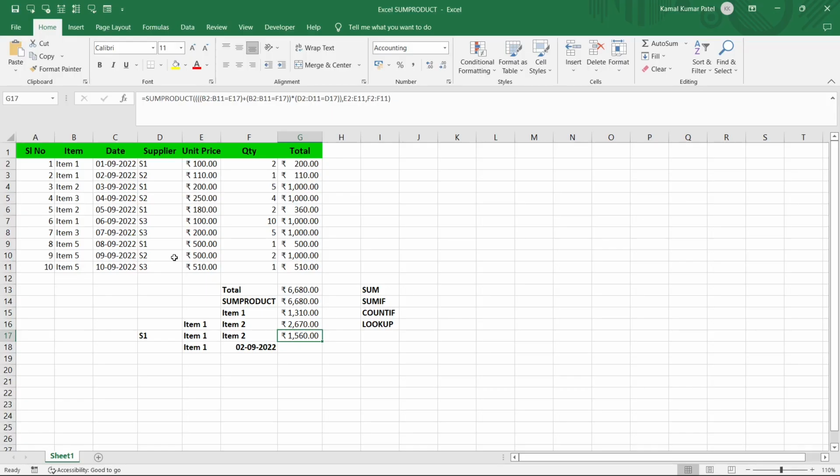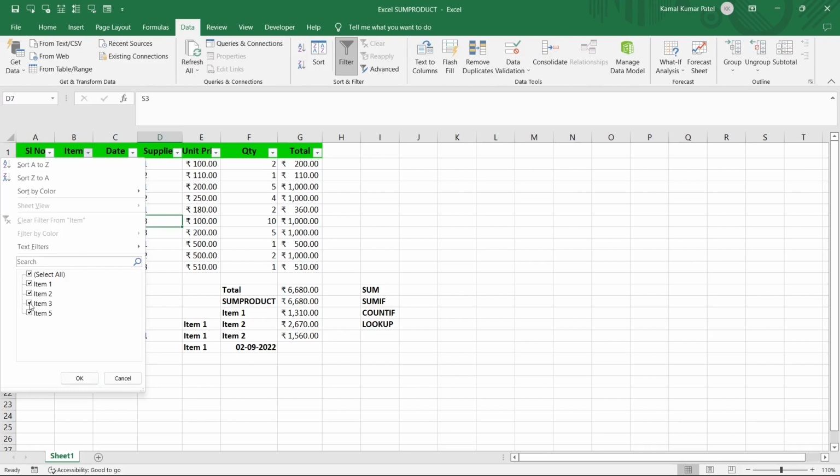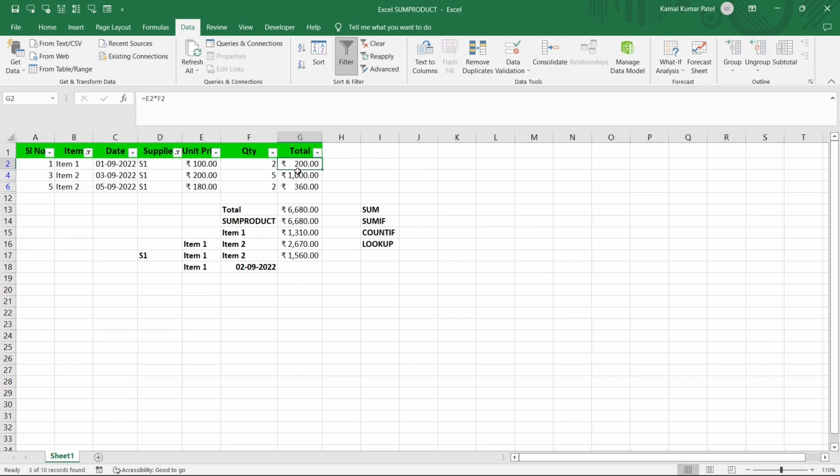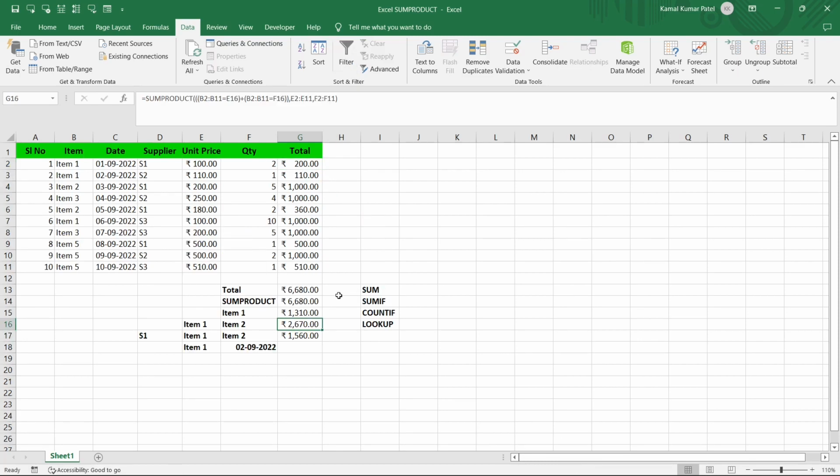Let's validate this result by putting a filter here. From the item column we'll select item 1 and item 2 and supplier should be S1. Click OK. So we are getting these three records. If we select this total, we can see the sum is 1560. So we have also got the same result. So our calculation is correct. Let's remove the filter.